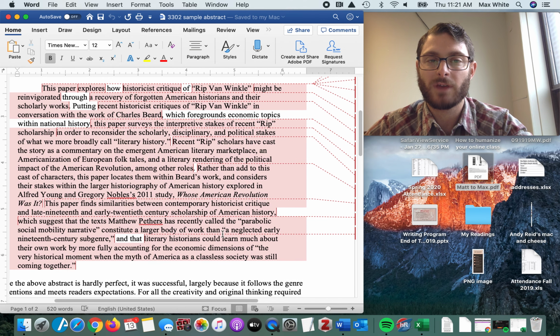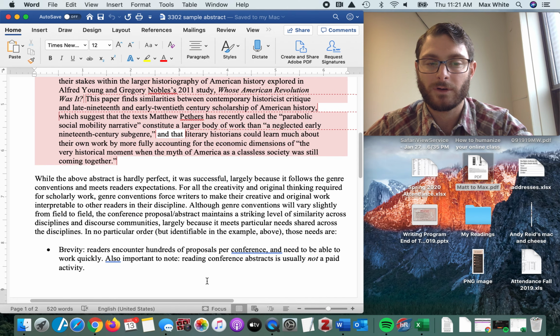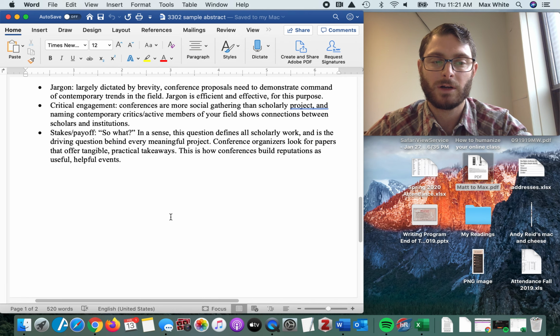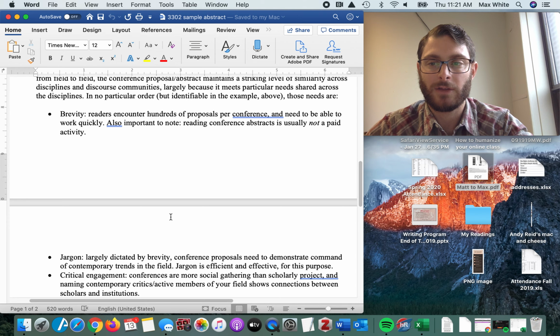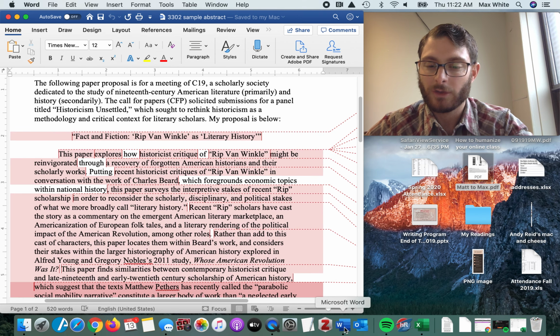So download the sample abstract and read these annotations here. Make sure you do it in Word so you can view everything. And read carefully for the genre. You'll notice that under that I have here a few of the elements of the genre: brevity, jargon, critical engagement, and stakes. And I think this document's fairly self-explanatory, but do spend some time with it. So there's your genre, there's your audience, there's your purpose. The precise instructions for finding the CFP and responding to it are in the syllabus. And if you have any questions, of course, go ahead and post something to the course Q&A thread.